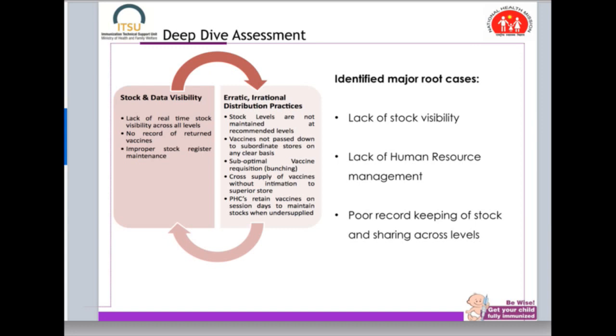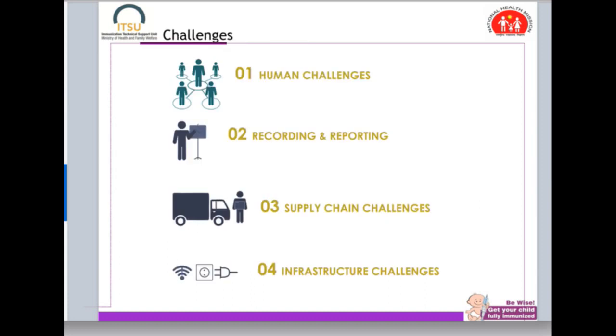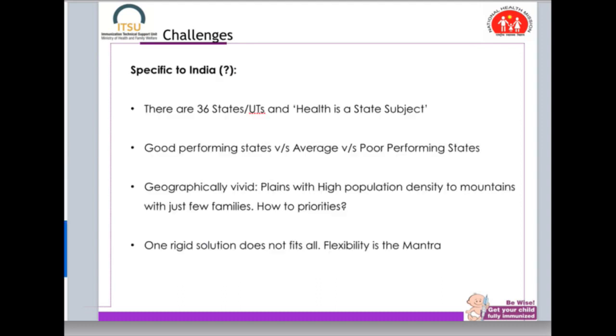Now, if you look into these challenges, the challenges of human resource, of recording, of supply chain, and of infrastructure, I don't see India to be an exclusive country. Every country, every low and middle income country faces these same problems. And my next slide also says these are our challenges. You also face the same challenges.